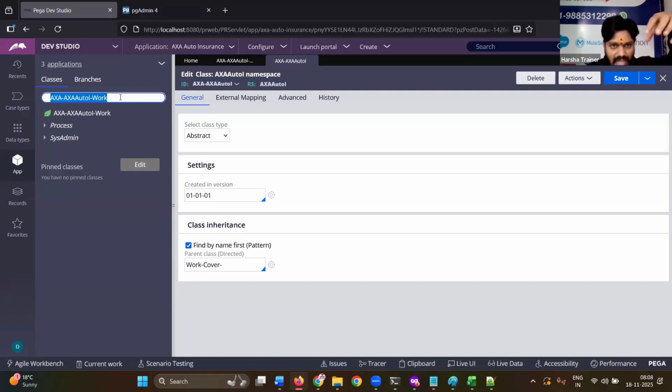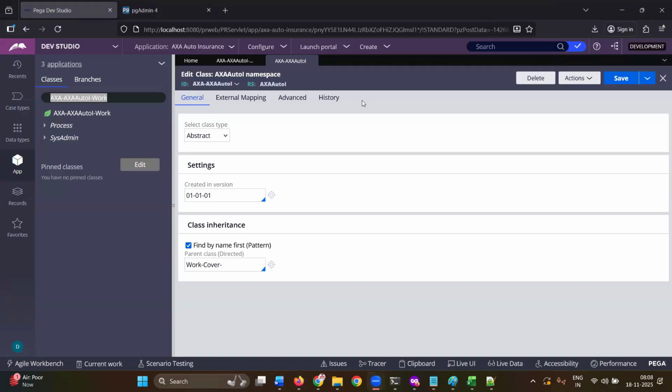Pattern inheritance is within the application. Within one application, higher level classes can be accessed in lower level classes by using pattern inheritance. That's the purpose of pattern inheritance. Clear, everyone? Are you clear with this? Yes, sir. So when you hear pattern inheritance, you just need to recollect blood relation in a family and the family tree from higher to lower level. It is easy to understand.